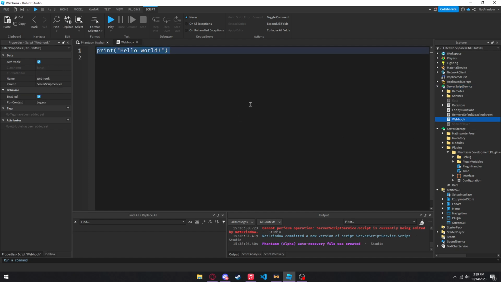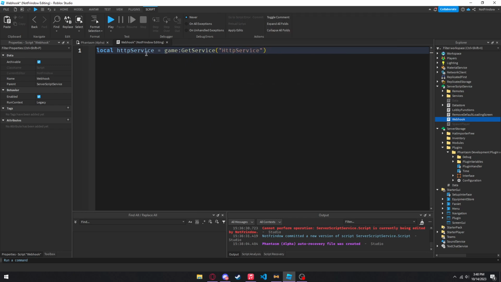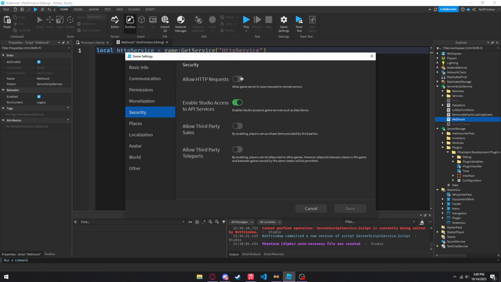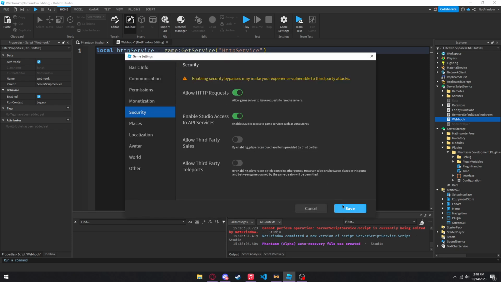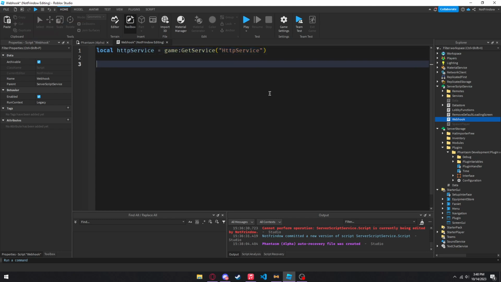And what we're gonna do, we're gonna define HttpService, which is the service that allows us to send these requests. We're gonna do local HttpService equals game:GetService("HttpService"), and we're also gonna go over to Home, Game Settings, Security, and make sure Allow HTTP Requests is turned on, and then we're gonna go ahead and press save.